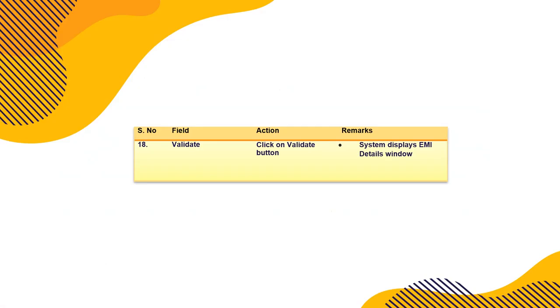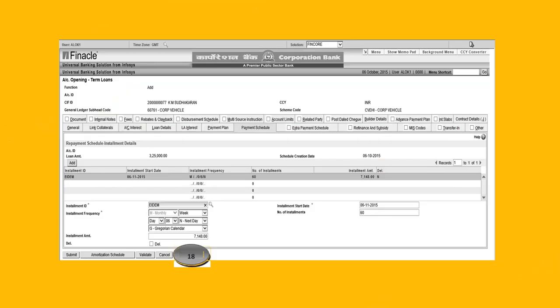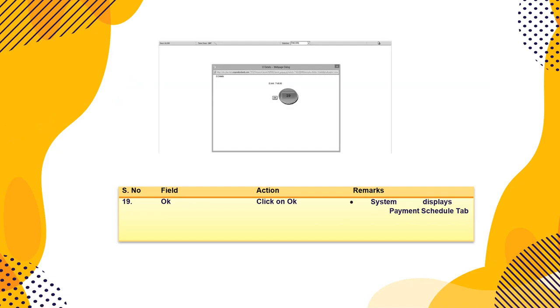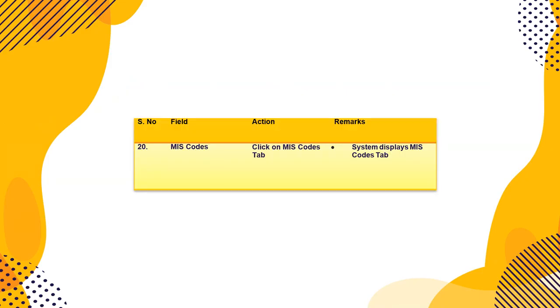Then you validate to find out if you have committed any error before submitting. It's a good way of doing it. If everything is okay, it will allow you to submit. So first validate, it will show you the errors. You can correct them, in case there are any, then submit. Click on OK. The system displays the payment schedule tab here. You can see the screen here.